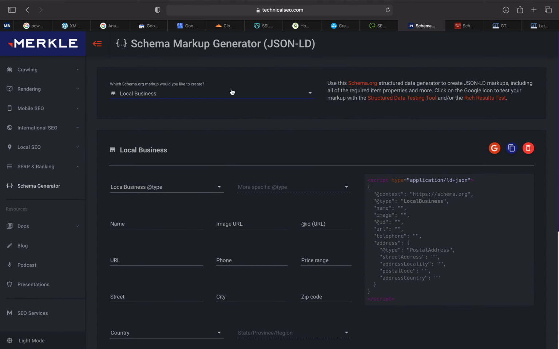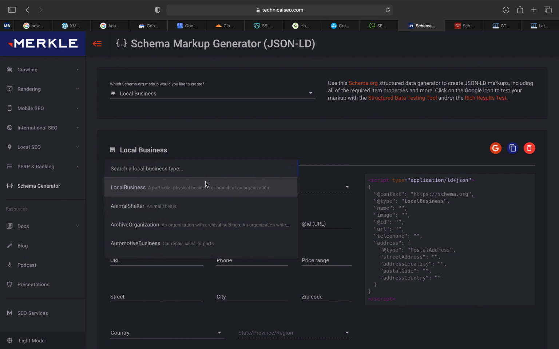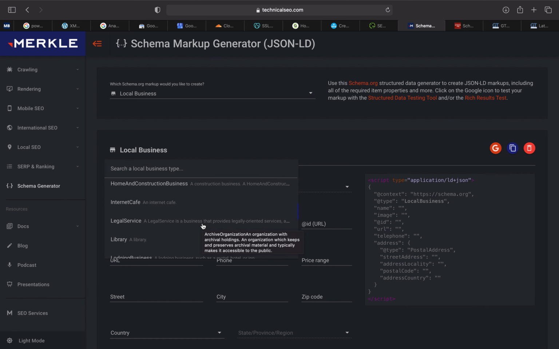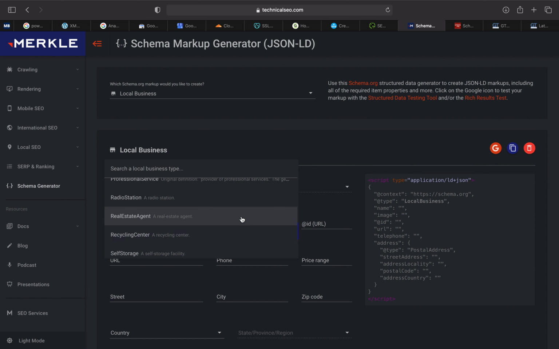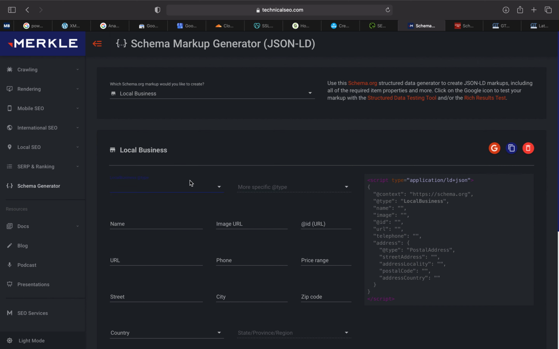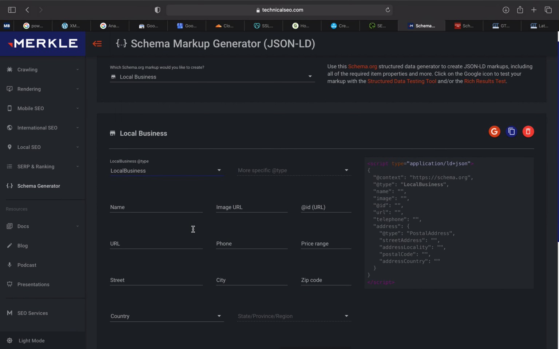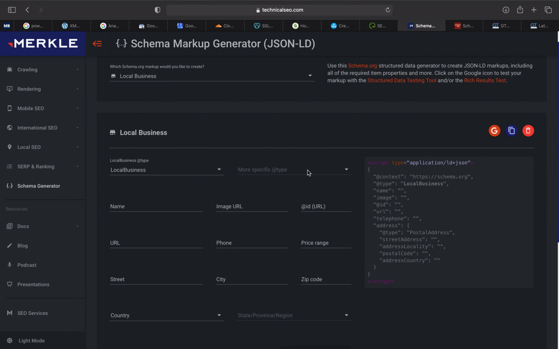Now, if your local business type is in here, let's say internet cafe or it's medical, real estate agent, anything like that, select that. But if it's not there, leave it local business, all right? And it's very, very simple to do from this point on. This won't do anything. Leave that alone, okay? This right here, you would just put your name. So, power washer, right?